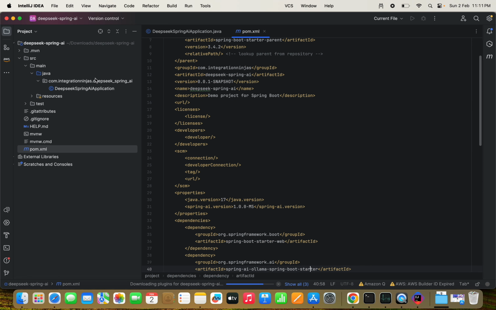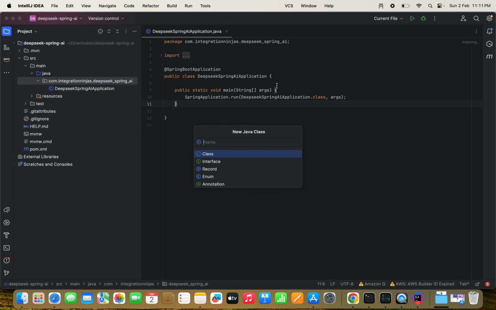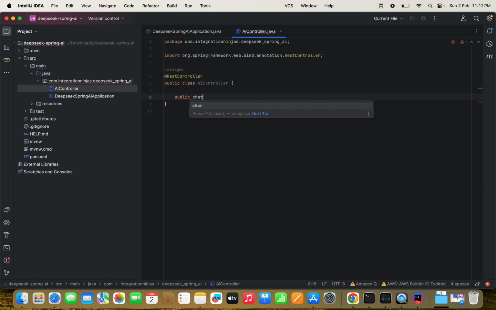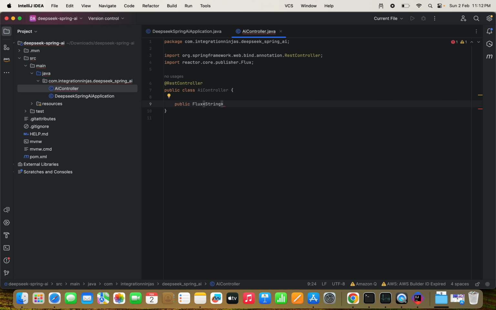Now here we are going to create a new controller. Let's make it AI controller. Here we are going to define it as a REST controller, and we are going to create a method. Let's say public chat. We are going to use Flux here, because we are going to send the response in the type of Flux, and we'll name the method chat.